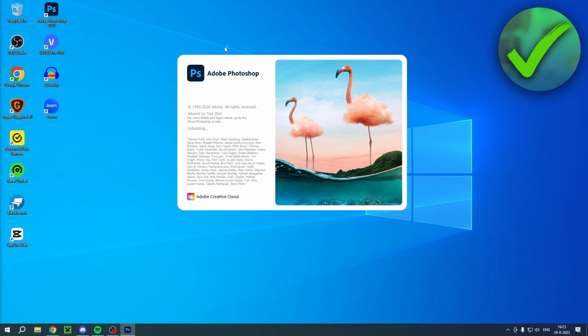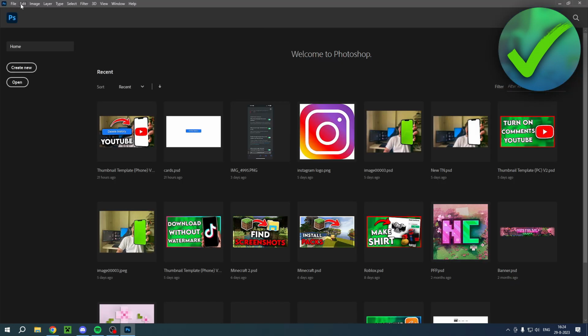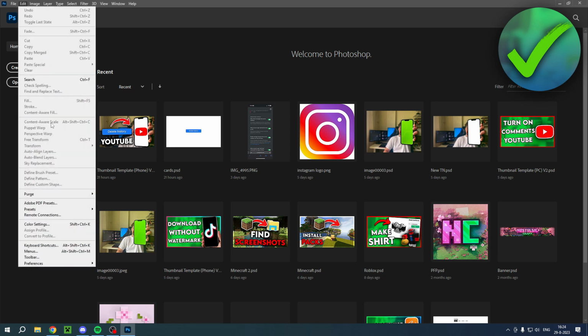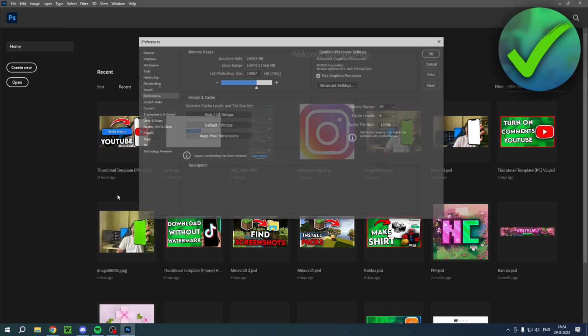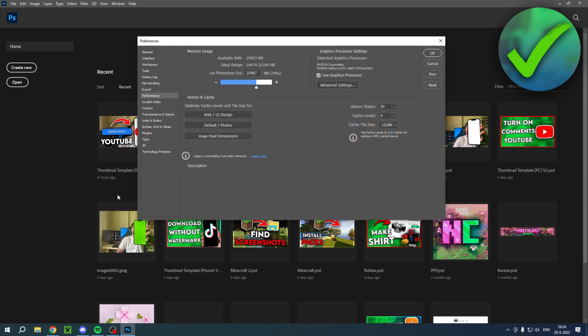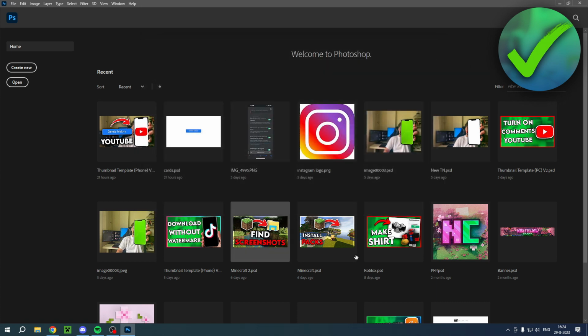Now once this loads up, you want to go to edit right over here in the top left corner. Go all the way to the bottom to preferences and then to performance right over here. And once you've clicked on there, this will pop up. And if you experience that problem, then all you basically want to do is disable the use graphics processor. So if you disable that, click OK and then close it out and open it up again. Then it should be fixed.